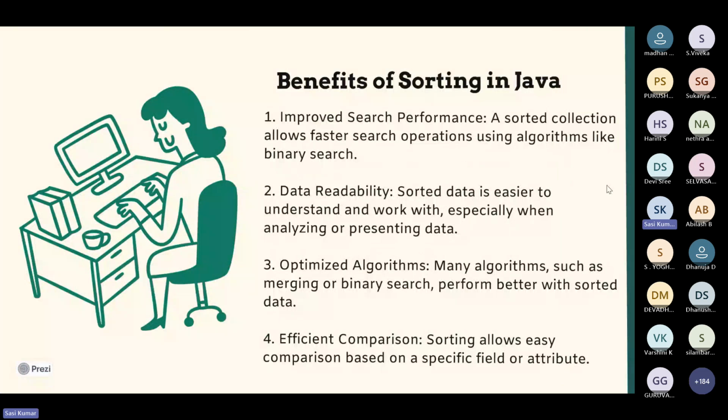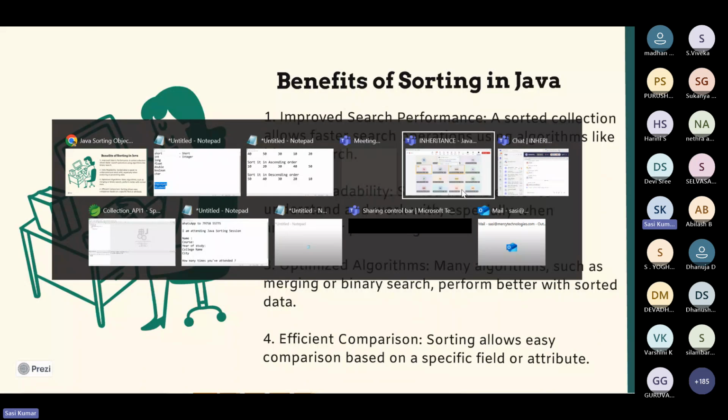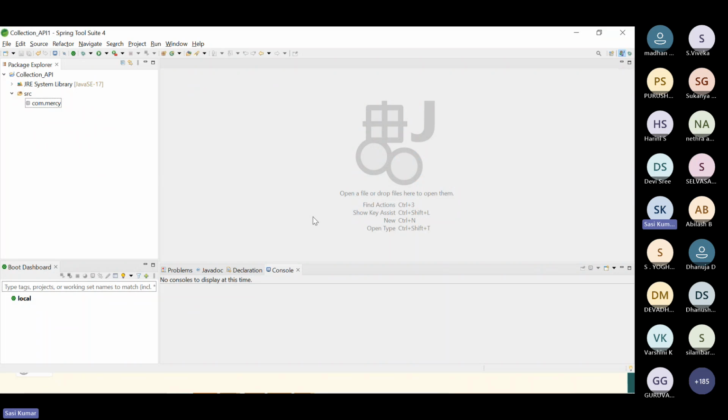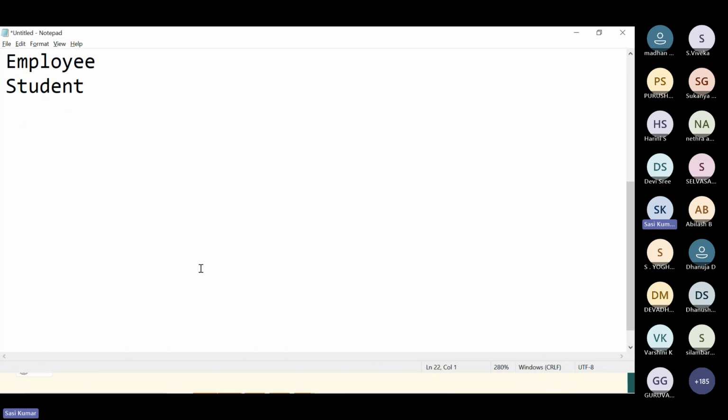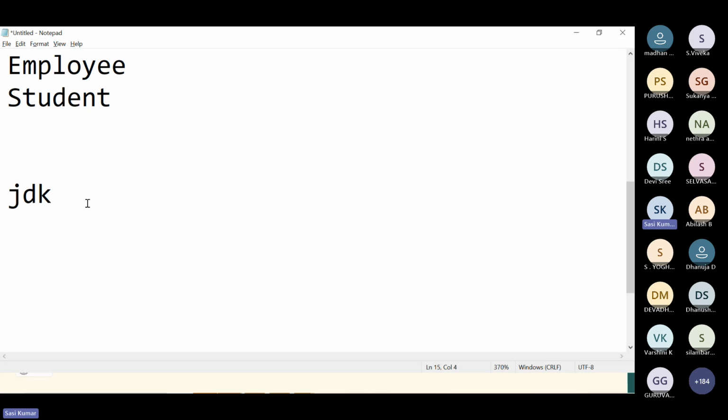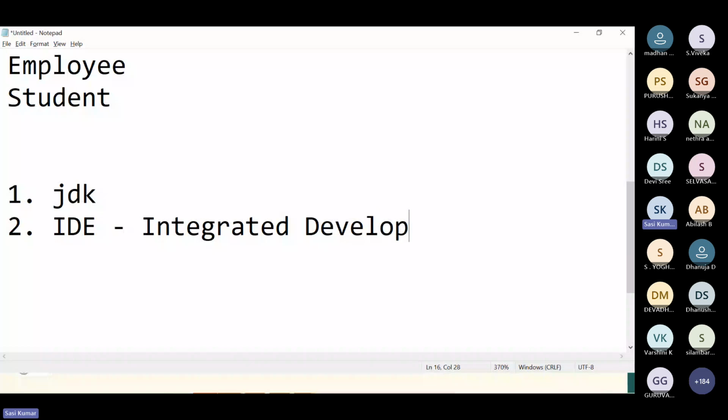So we will see how we can perform sorting. Directly we will go for hands-on. Consider that I already have Java in my machine. The prerequisite is you need the Java JDK, the Java Development Kit. For developing this application, you need certain software. One is a JDK, second one is an IDE. IDE is nothing but Integrated Development Environment.